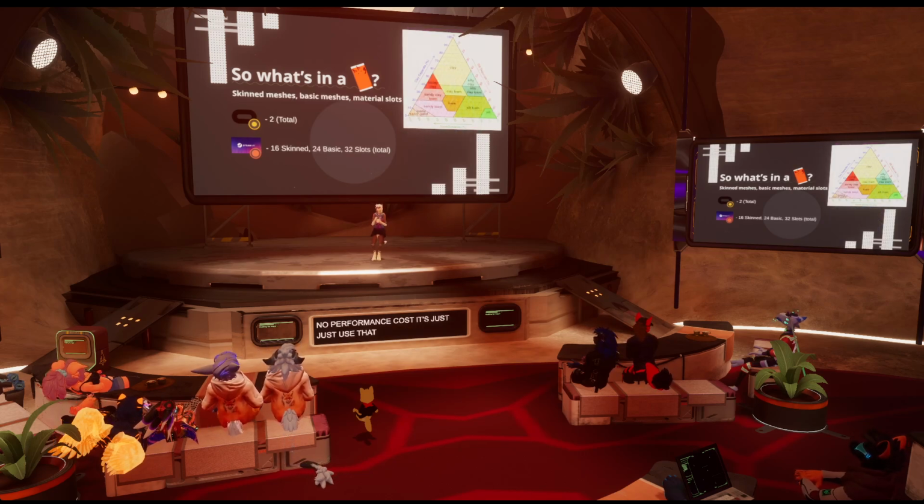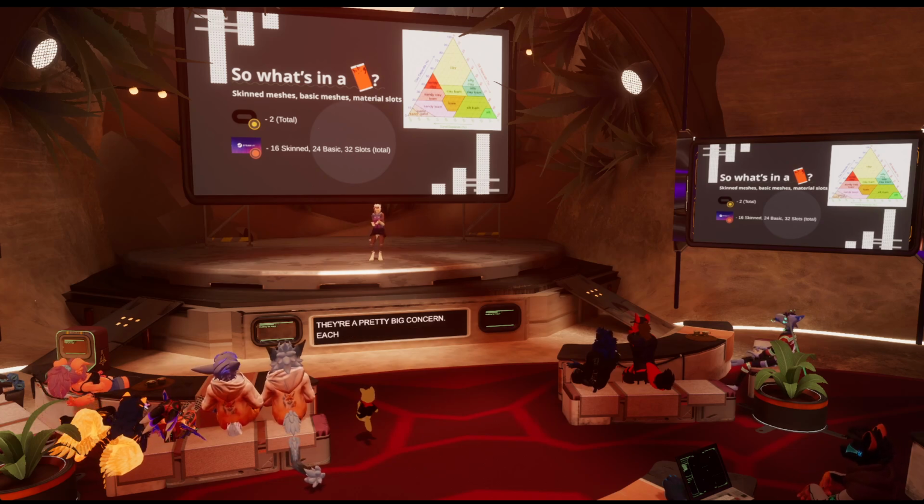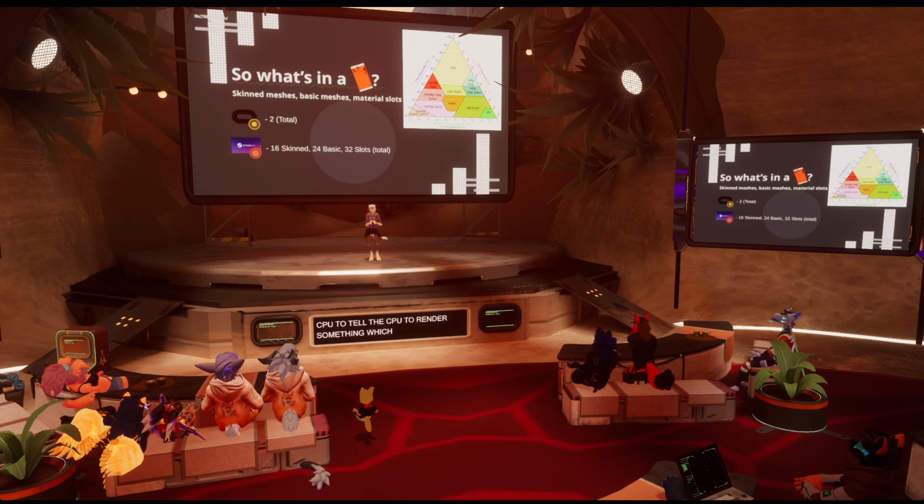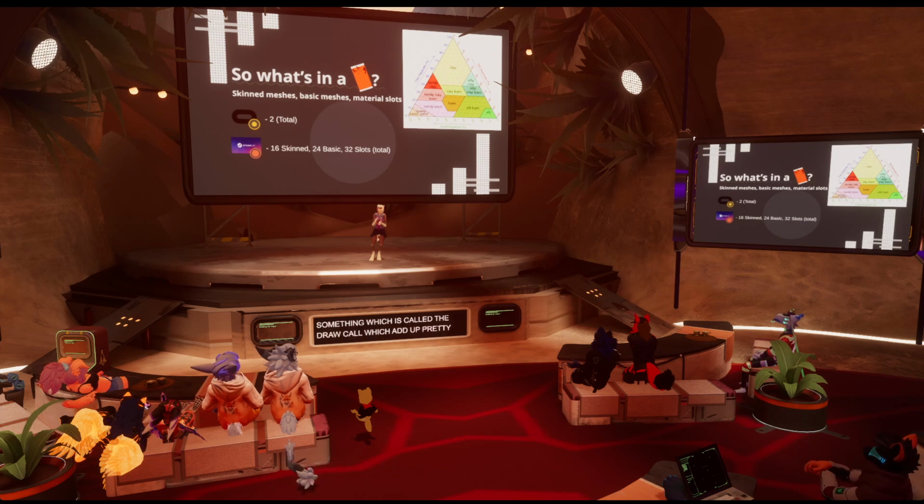What about skin meshes and basic meshes, as well as just material slots in general? They're a pretty big concern. Each one of these requires the CPU to tell the GPU to render something, which is called a draw call, which adds up pretty quickly. They're a pretty significant part of VRChat's CPU costs.